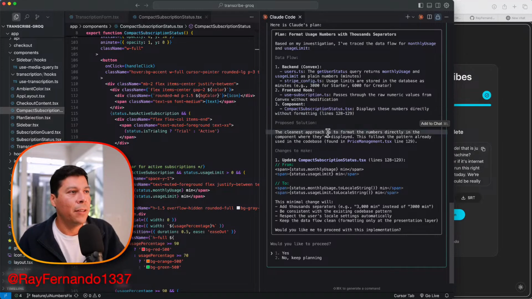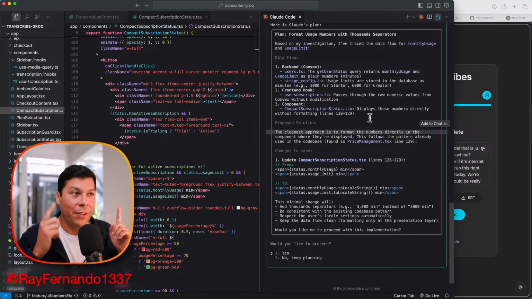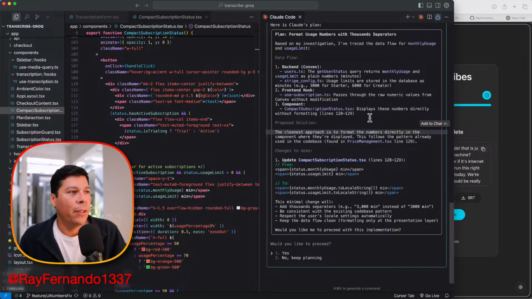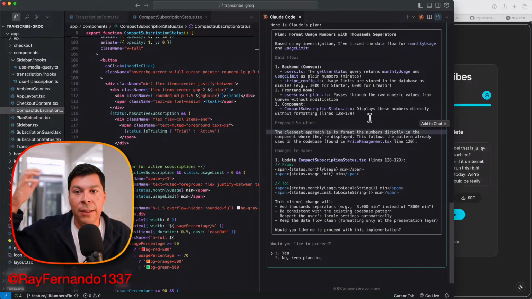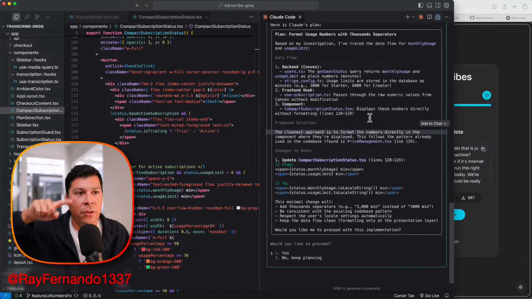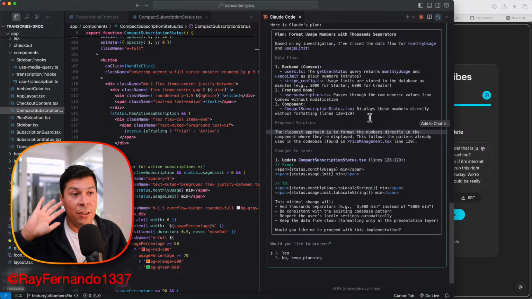Aha. So the cleanest approach is to format the numbers directly in the component where they're displayed. Love this. This follows a pattern already used in the codebase found in price management. So the changes to make, this is really cool. I haven't touched this repo for a while, and the AI is sort of doing its job for me, which is looking through the rest of the files in parallel and understanding what the problem is that we're solving. And now it's going to try to find the solution. Mind you, we are still in planning mode, so it's really nice to have this discussion back and forth before we actually have the code executed, right?